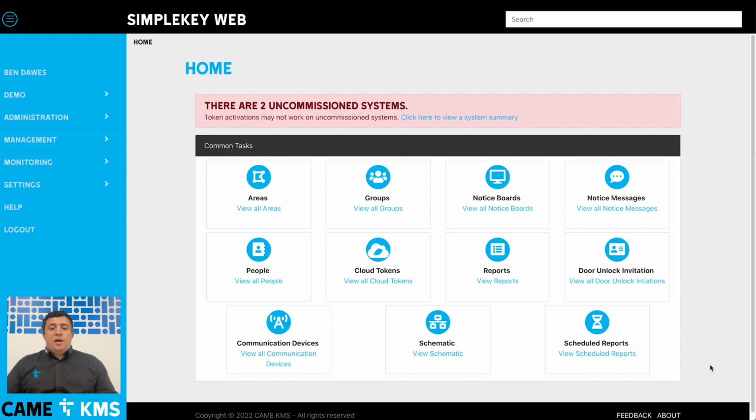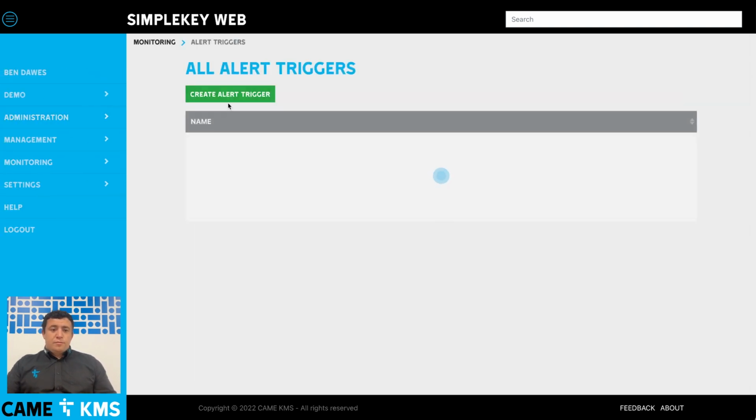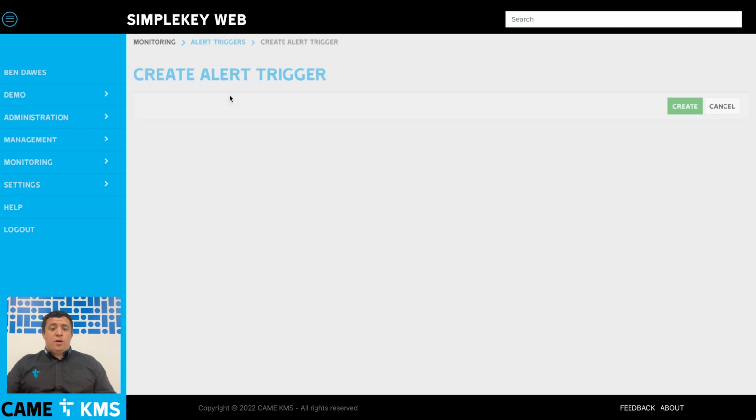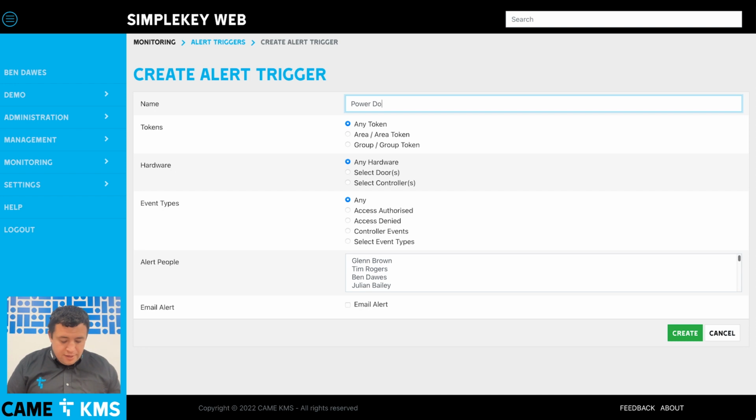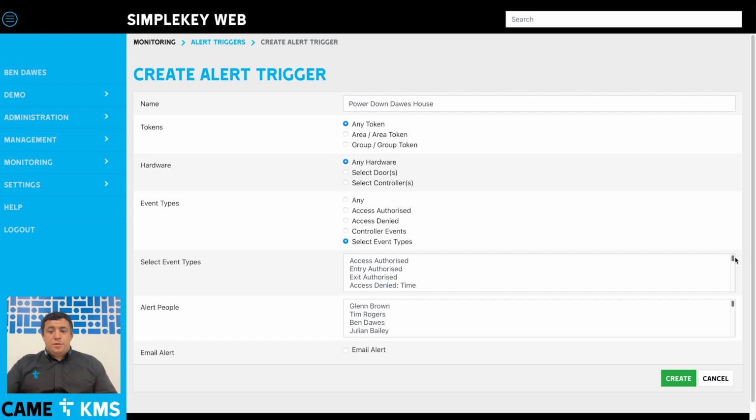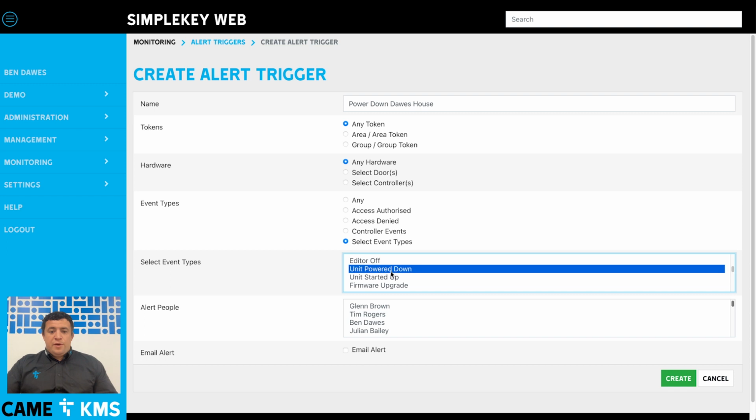To create an alert trigger for a controller event, such as if the controller has been powered down by a power cut or somebody switching it off on site, the first thing you need to do is go into monitoring, click alert triggers, click the create alert trigger button, give it a name, so power down Doors House, then go to controller events, then go to select event types, scroll down to the one that you're after. So mine is unit powered down.